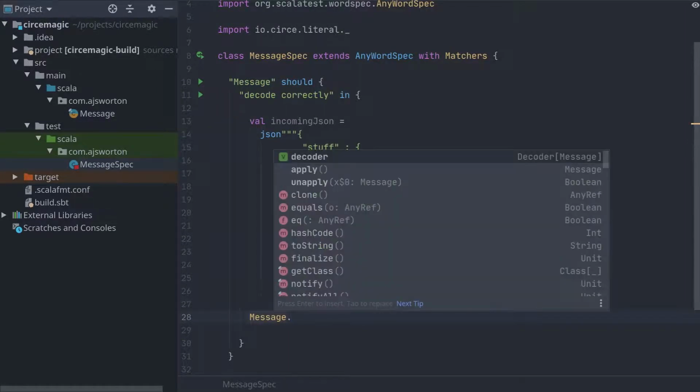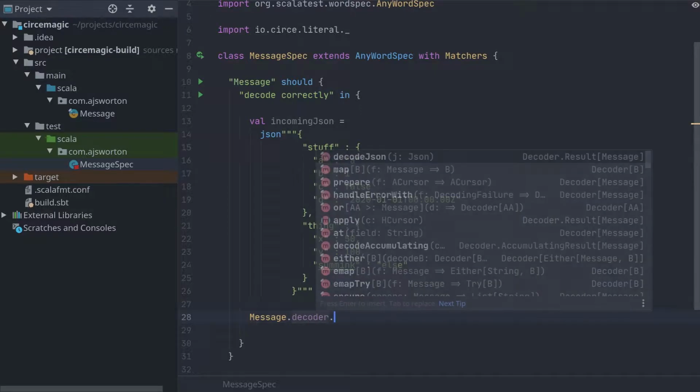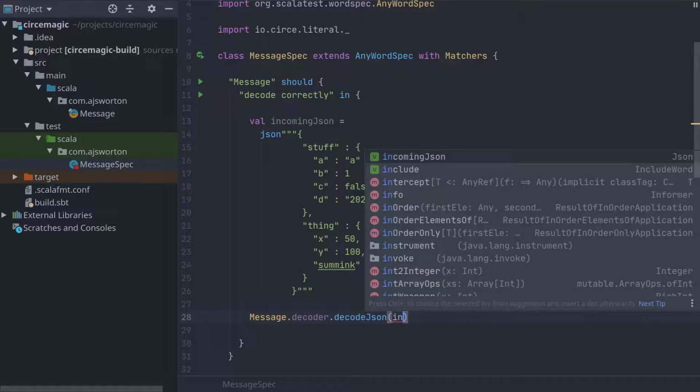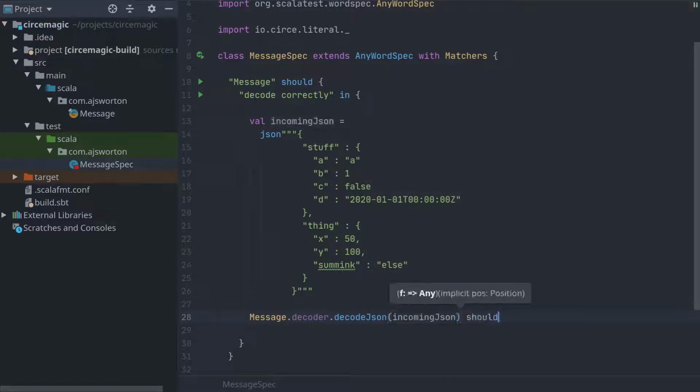So now we have decoder there. We can call this decoder and then decode this JSON and pass it the incoming JSON. And what we're going to expect, if everything goes well, the decoder will basically return an either, with a parsing failure being the left and a success being the right. So if it was successful, we should get a right of an instance of our case class. Of course this isn't going to work at all at the moment anyway, but let's give this a run and see where we're at.